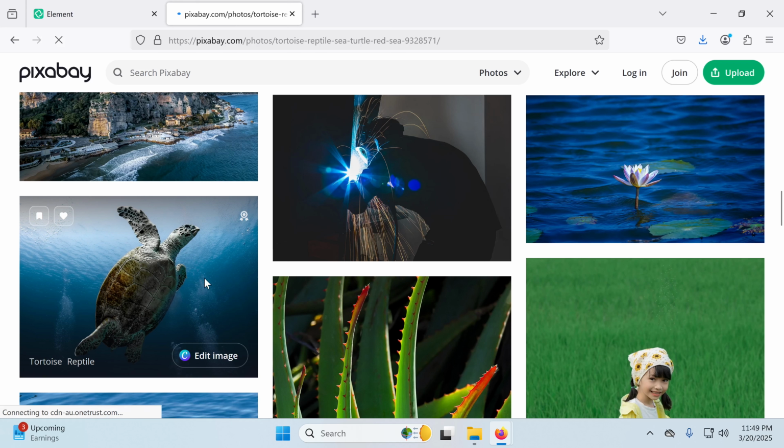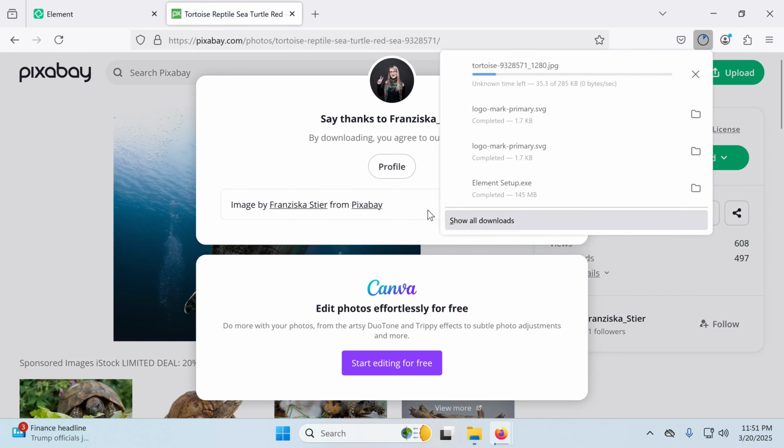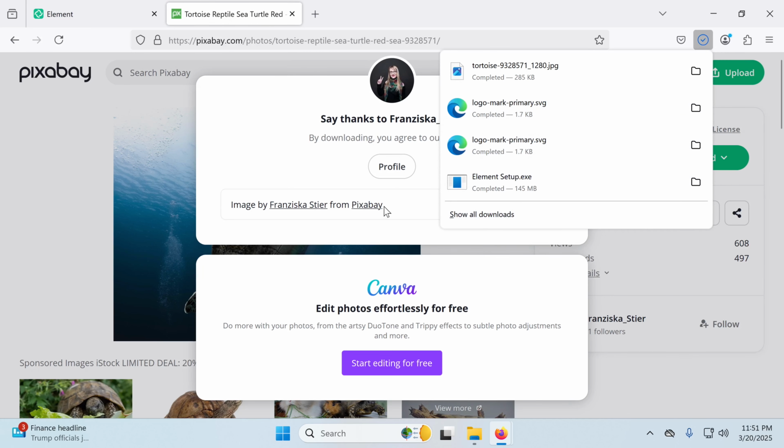It does look like it's taking a little bit longer than usual to load, so we're going to wait here just a second. Okay, great. So we're going ahead and hit the download button over here, and then we're just going to grab this nice little picture here by, I think, Franziska. I don't know how to pronounce her name. Hopefully I didn't just butcher that, but I probably did.